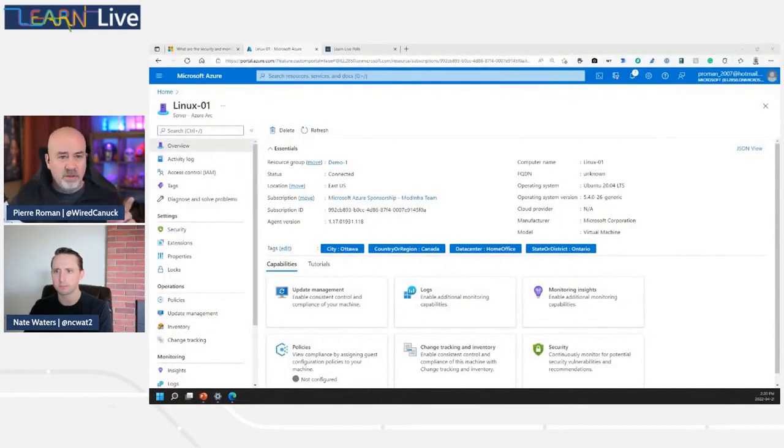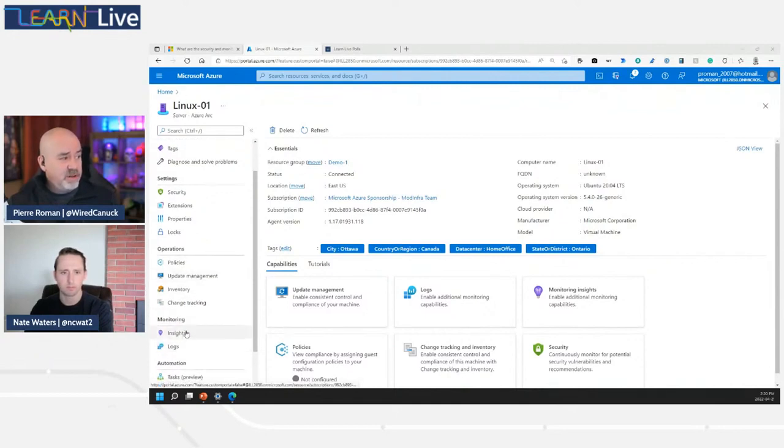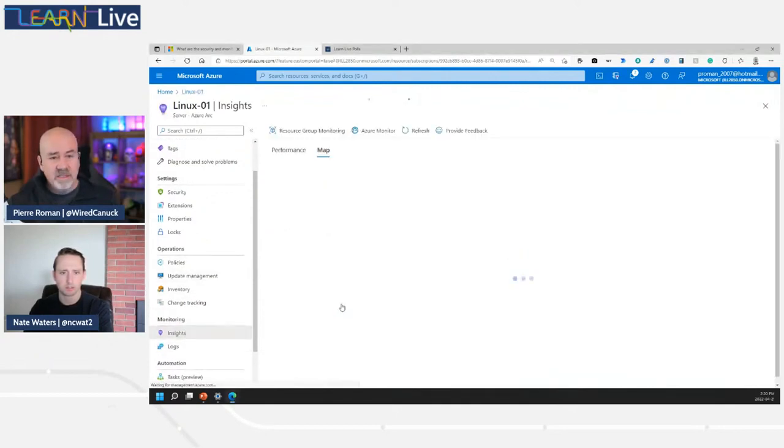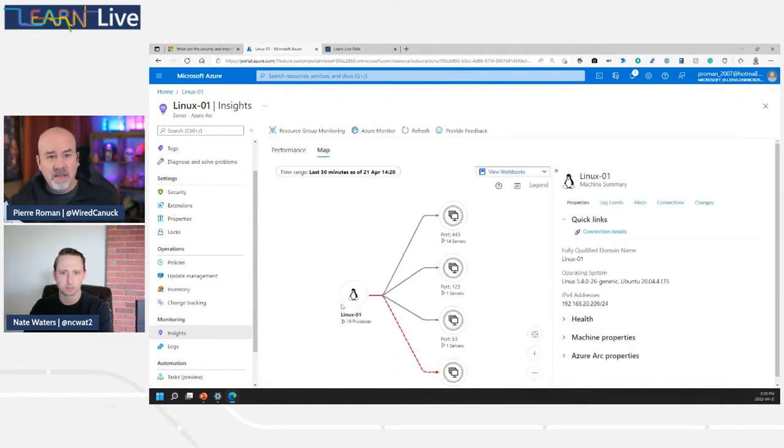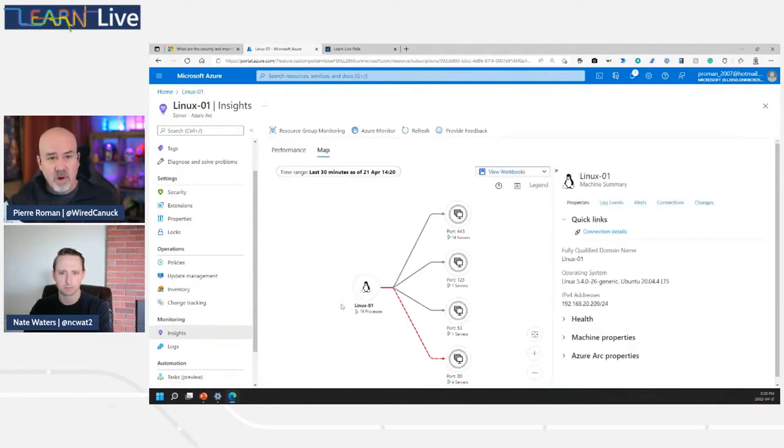I've opened a screen because you mentioned some of the things that we do with monitoring. Monitoring allows us, as you mentioned, to find all of the information. But I love the fact that if I'm looking at my Linux machine, for example, and I go to Insights, Insights will look at all of the data that the Log Analytics agent has brought up.